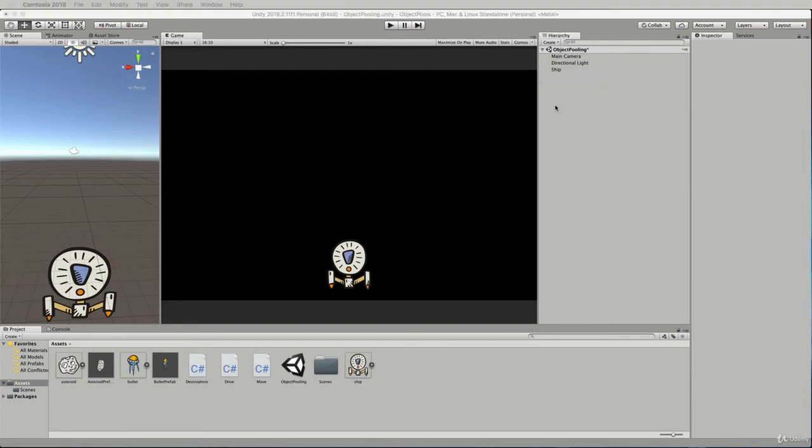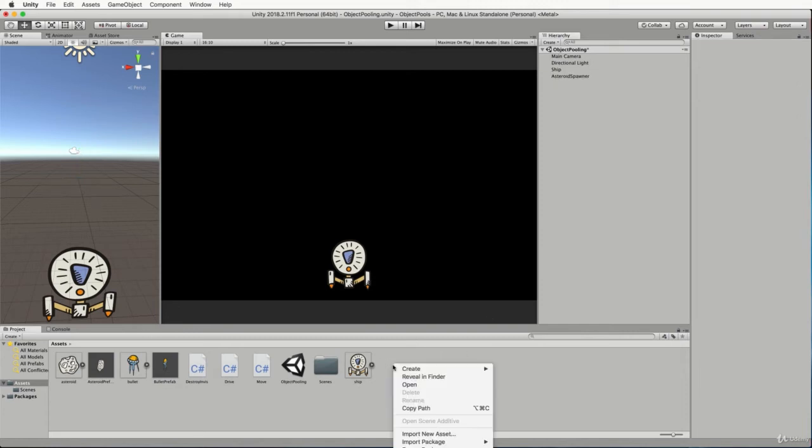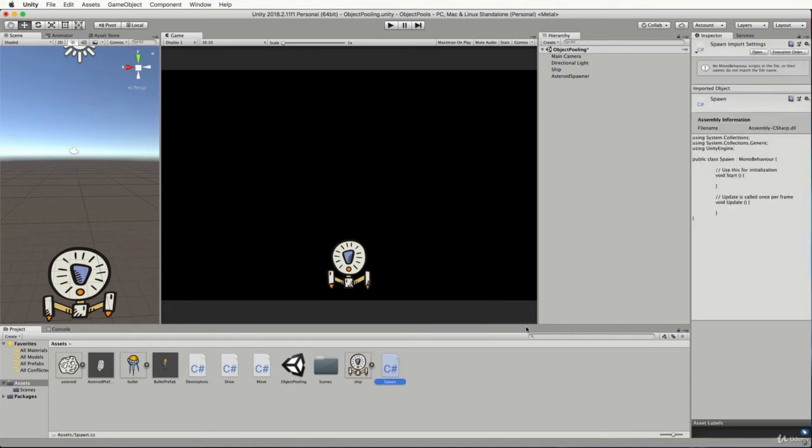Now let's create an asteroid spawner. So in the hierarchy, right click and create an empty, and let's call that asteroid spawner, funnily enough. What we're going to do with that is probably move it up the screen a bit so that our asteroids are going to fall from above here. But first of all, we will just make it spawn stuff so we can see where it is exactly. We need a script to do that. So back into our assets, right click, create C# script, call it Spawn. Then open that up in your editor.